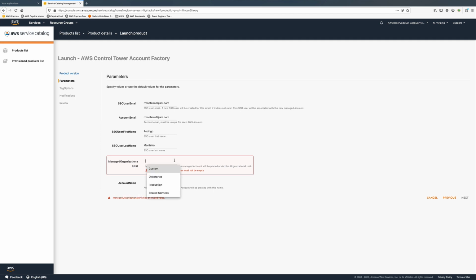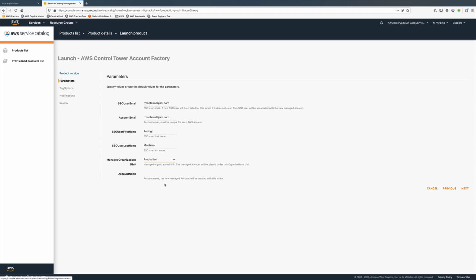So here we don't have a development OU, so we're going to use a production one, and later I'll demonstrate how we move this in the Control Tower interface, which is not quite simple yet, but it works, and hopefully it improves with time.